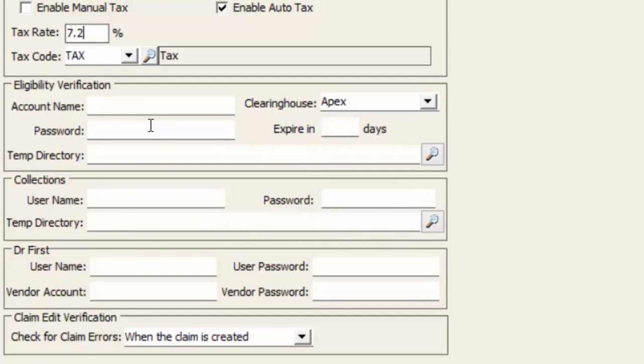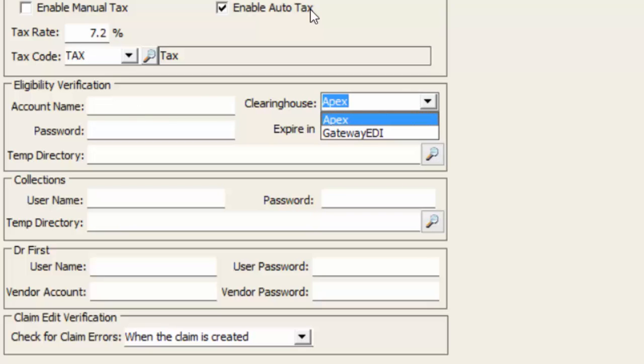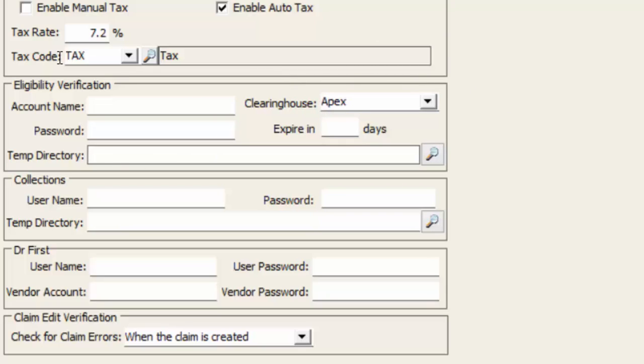Next, we have a space here for eligibility information, such as what clearinghouse you use to electronically send your claims through. We have two companies that we work with directly, Apex and Gateway. Although you can set up directories to send e-claims through to other companies, it's just a couple extra clicks to get those out, and that is something that tech support can help you with.